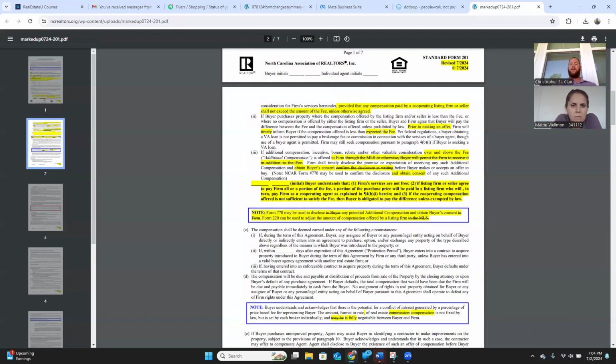Firm services are not free. If listing firm or seller agree to pay firm or a portion of the fee, a portion of the purchase price will be paid to a listing firm who will, in turn, pay firm as cooperating agent, explained herein. So that's saying how it's always been, right? It says if the firm or the seller agree to pay the buyer's agent, then technically the buyer is going to pay that, but it's going to come out of what they pay to the seller. The way it is right now, the way it's always been. That part is not changing. They still have the option to do that. This is just explaining how that worked.